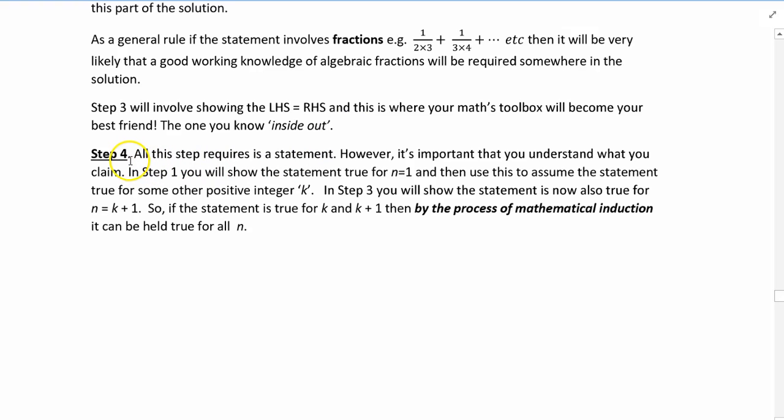Step 4, the very last step, I really should make a comment about that, in that if you have set out step 1, 2 and 3, as I've shown, step 4 requires nothing more than a statement, because it's logical to make this conclusion that the statement is true if you've, like I said, followed this process.